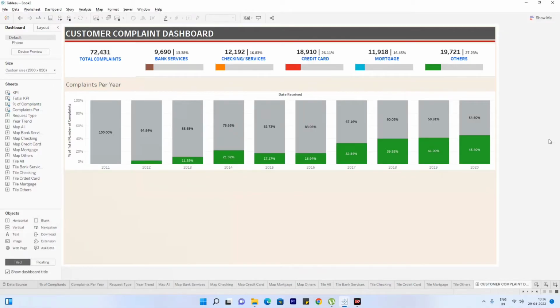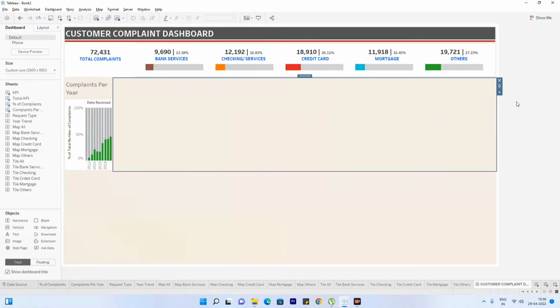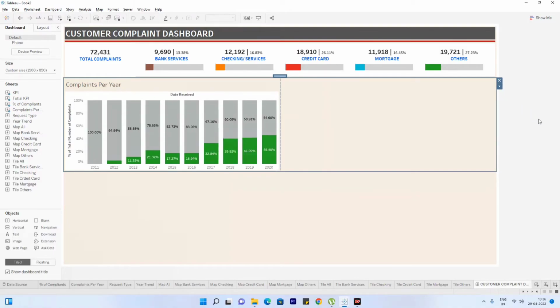To add our sheets, which are these maps and these tile sheets, we will take one vertical container. This is very important. We have to take the vertical container and place it here. Now I will select this vertical container, then select the horizontal container. Then we will go here and choose distribute contents evenly, so the contents will be evenly distributed.